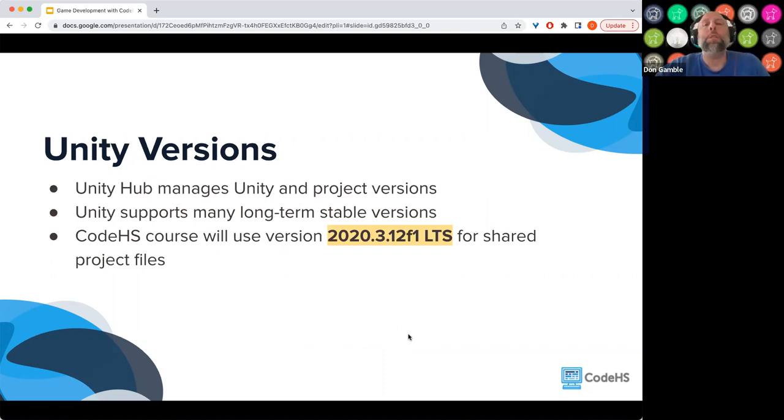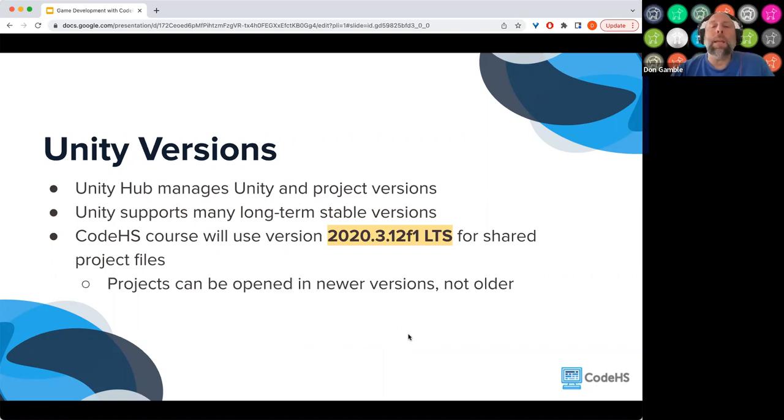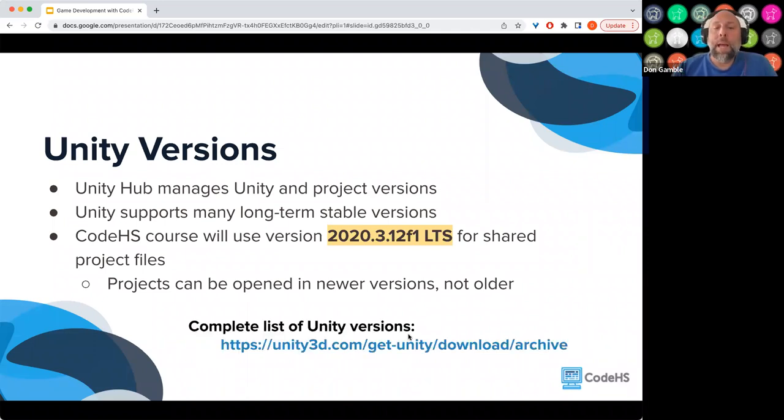If you know you have good machines and you have a good rapport with your tech team, or tech skills yourself, to be able to load things onto your computer, we step you through how to do that. And that's the version that we use for shared projects. If you end up having a newer version, projects can be opened in newer versions, but you can't go backwards before this particular version to open things up. And like I said, there's a complete list of Unity versions in the Unity archive.